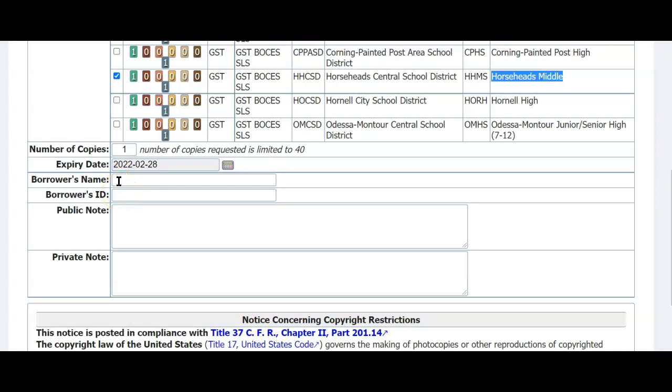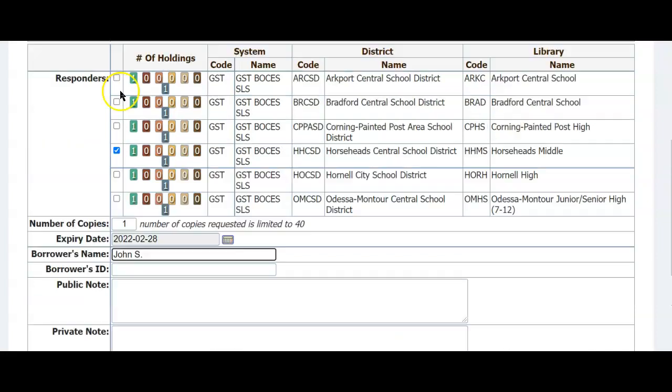It is nice to have something in here to remind yourself of who asked for the book at your school. I'm going to put in my first and last initial. I won't put an ID in. I could write a note that would let all the libraries know this or that specifics on my request.